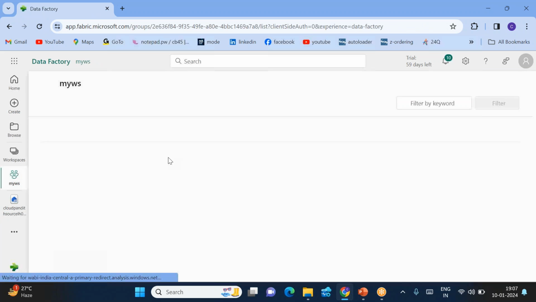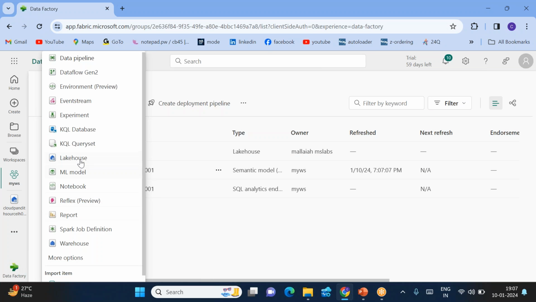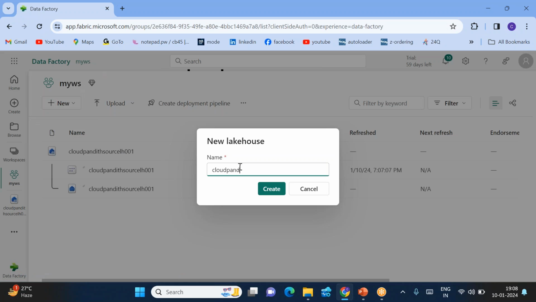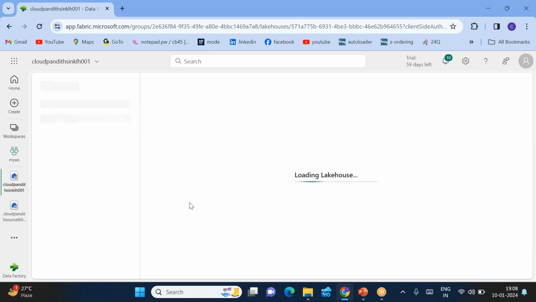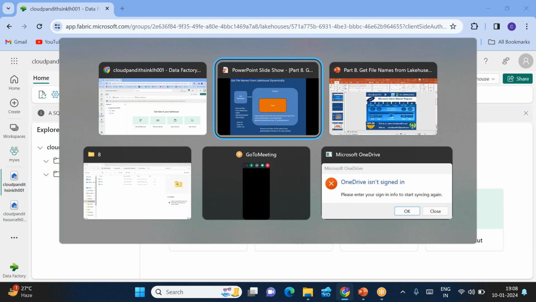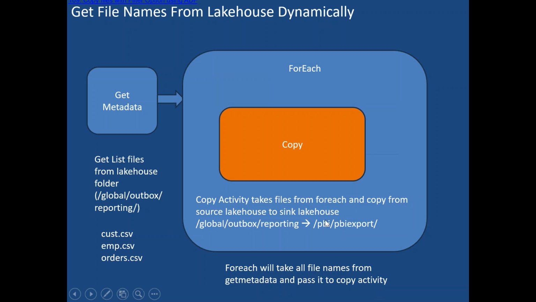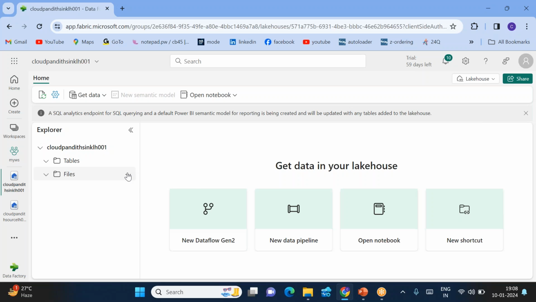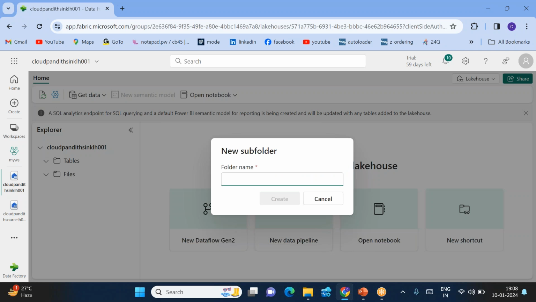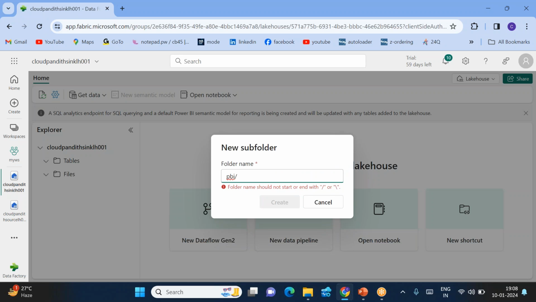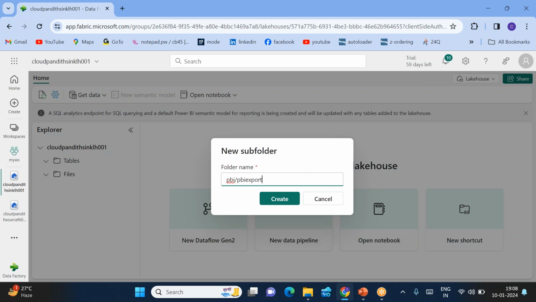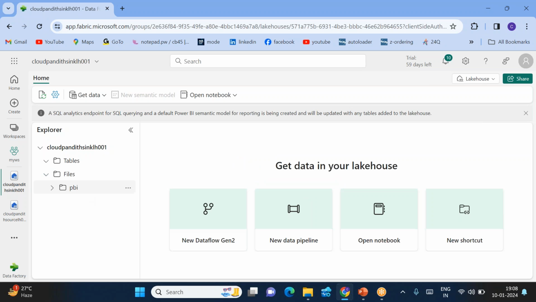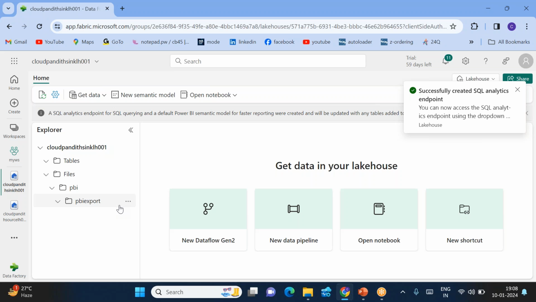Now let's go back to my workspace. Let me create my sink lakehouse, my target lakehouse. Cloud Pandit sink lakehouse 001 is created. In this lakehouse, my target folder should be PBI/PBI export. So let's click on this and create the folder structure here. PBI/PBI export is the folder. Under this folder, I want to load my files dynamically one by one using the data pipeline.